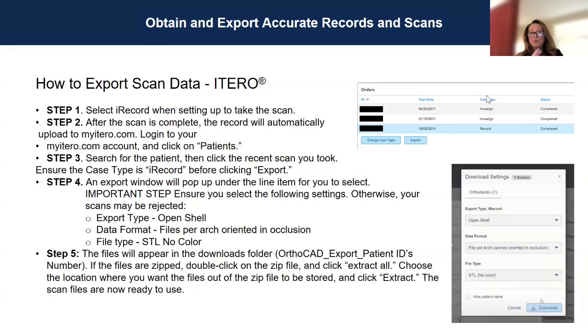And when you're clicking on your patient, make sure that you're clicking on the iRecord and then, before clicking onto the export, the export window will come up as you see on the screen there. Then it's important to ensure you follow these steps.